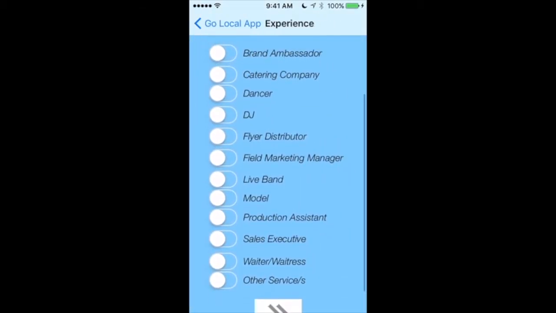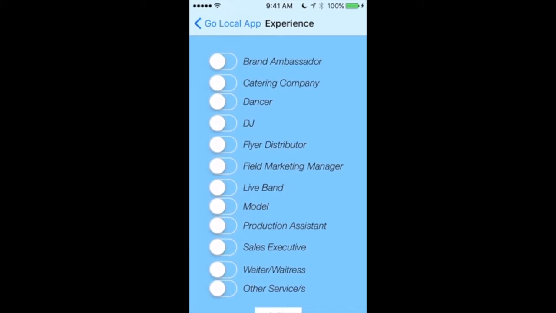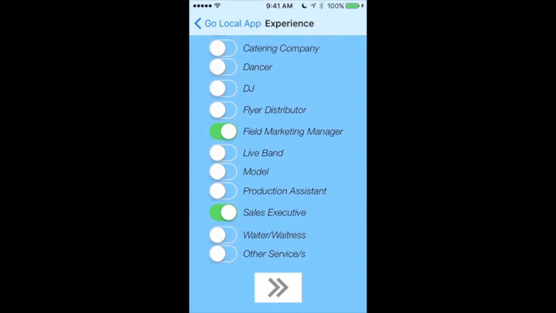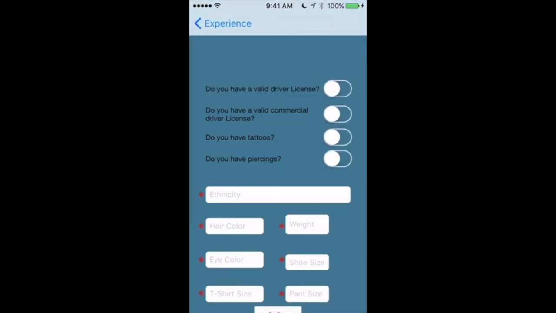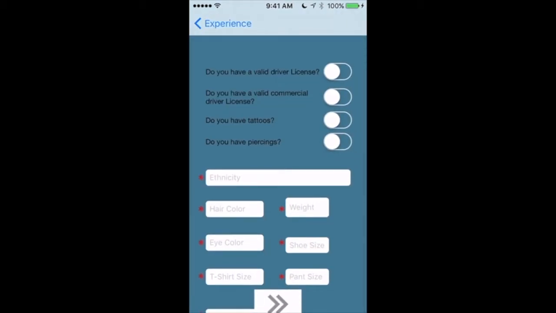Now here you will select your experience. So you can say that you're a sales executive along with a field manager, and you will continue. Then it will ask you if you have a valid driver license, and if you have any tattoos, you can update that there.